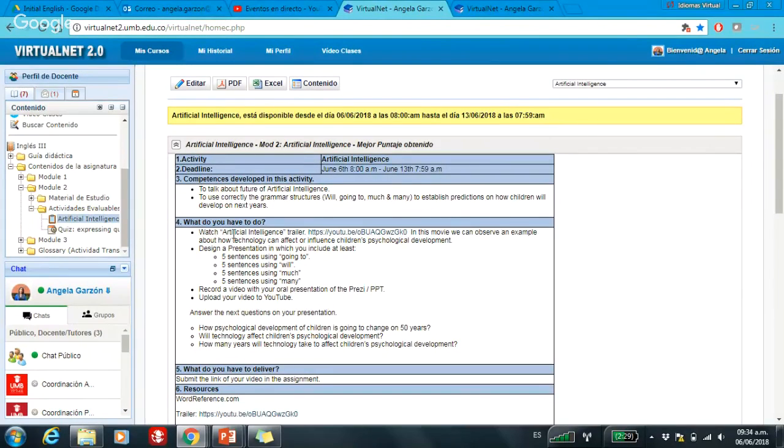Artificial Intelligence, right there. And in this movie, we can observe an example about how technology can affect or influence children's psychological development. As you can see right there, yes, there are a lot of factors which affect our psychology in terms of the different ways that we can get some input and we can reflect for other people, right? Record a video with your own presentation of the Prezi or a PPT, a PowerPoint presentation. Upload your video to YouTube.